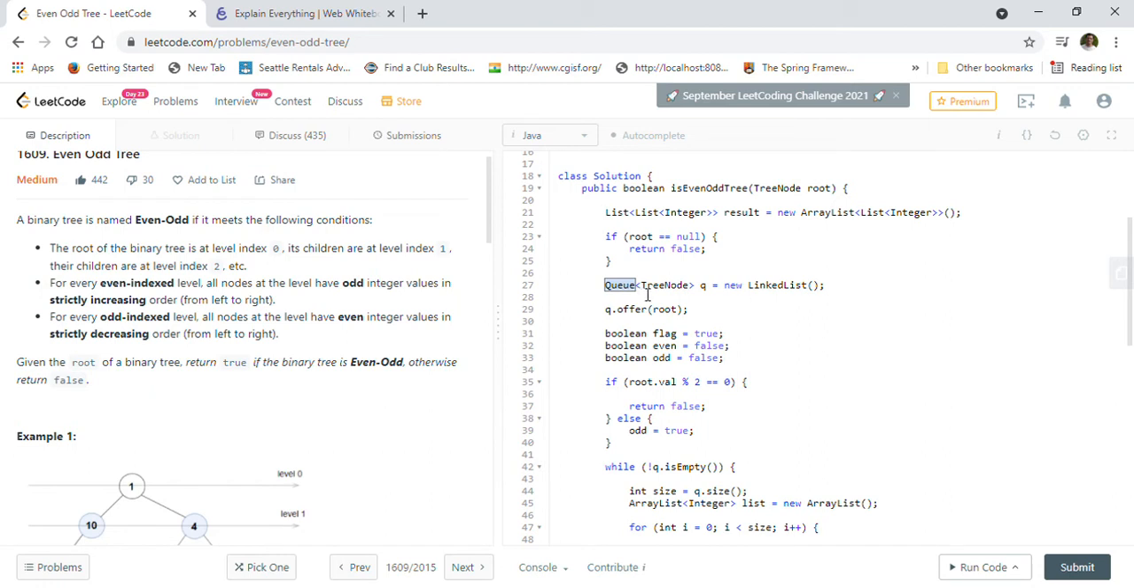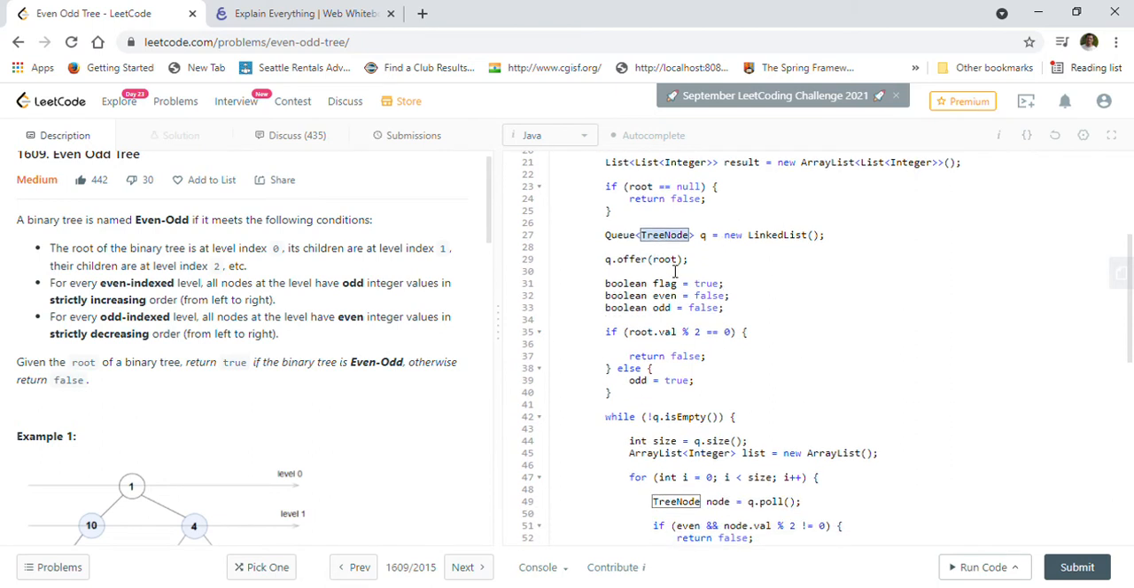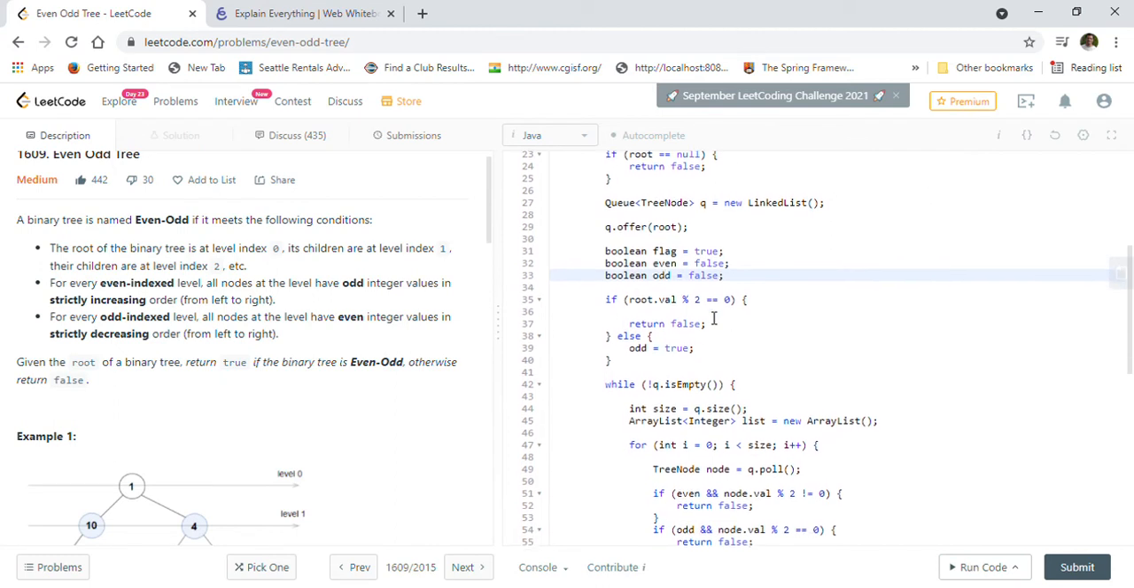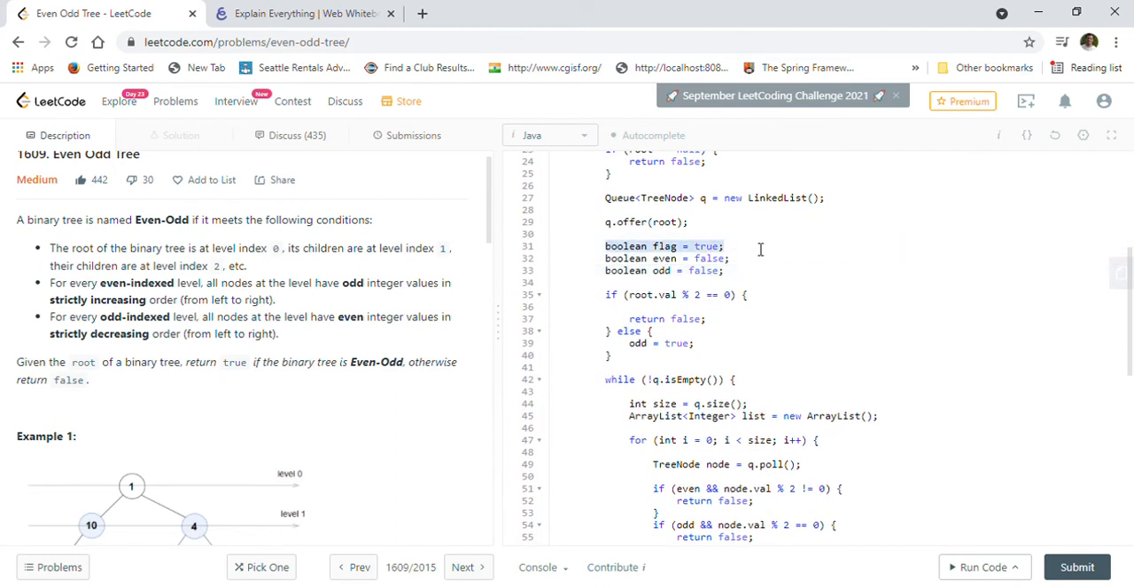A queue which consists of tree nodes, because tree nodes is these nodes. So we just create the queue here. It's a linked list, and we will first offer the root here to the queue, right? And here we just created a couple of variables like even, odd, and I think flag we are not using, so we should just remove this.